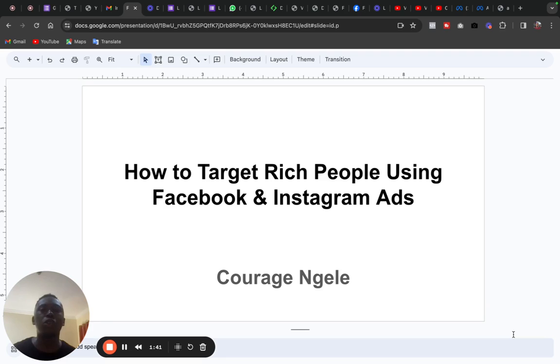This would in turn lead to low relevance score. When you have a low relevance score on your advert, it will shoot up the cost of advertising. So you are going to be spending more and getting little to no results. You don't want that for your business, okay? So make sure that before you start using this thing I'm going to teach you now, ensure that the products or services you are promoting is something that the rich and the wealthy truly need or truly desires.